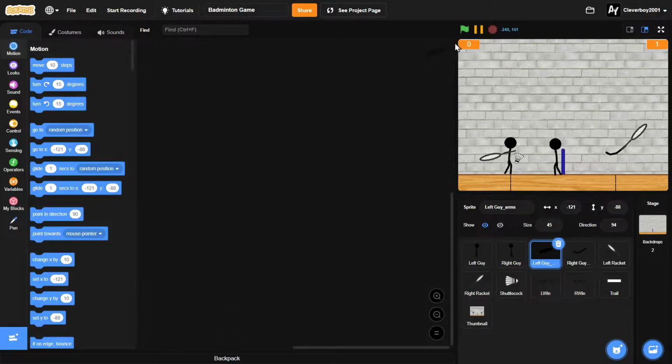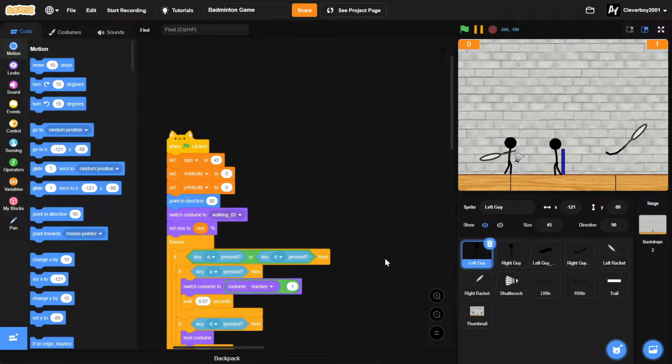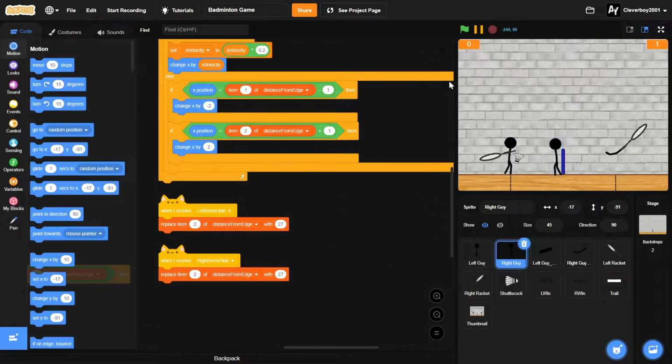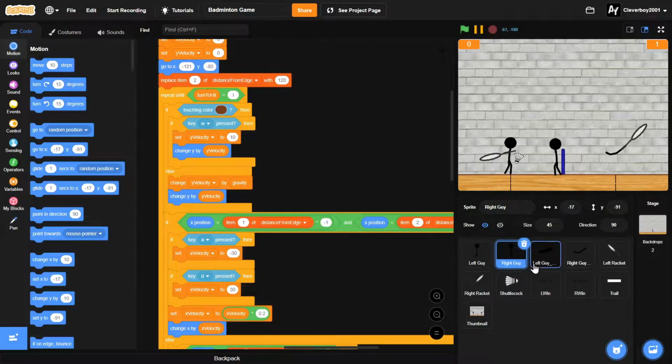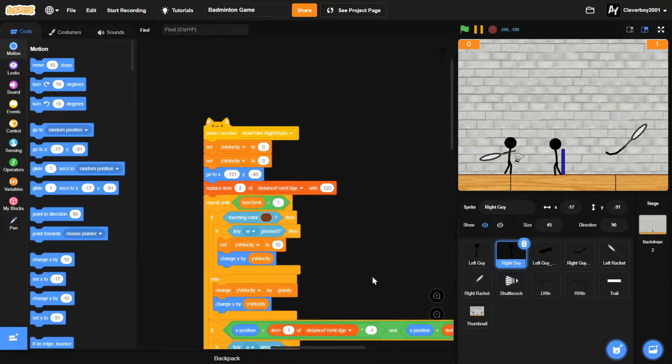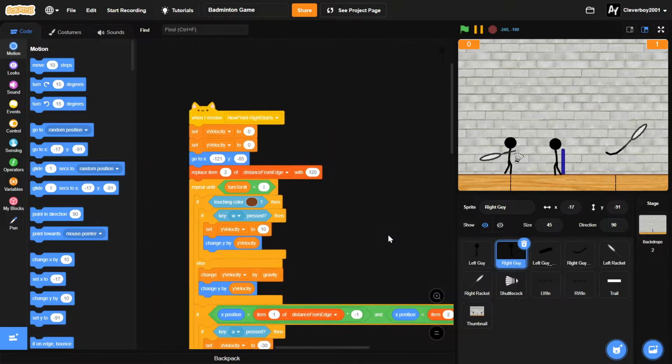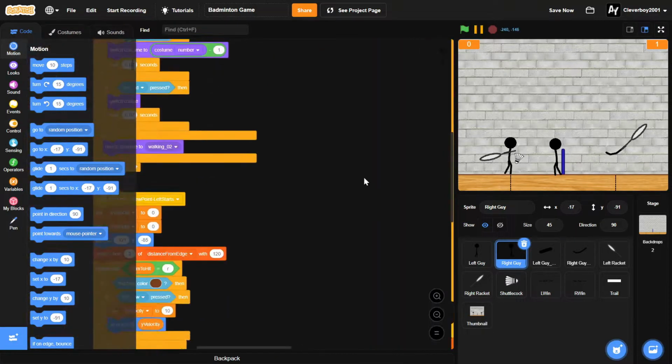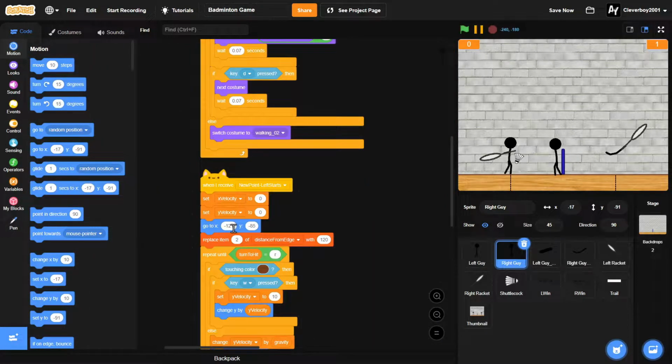So let's continue our badminton game. We've got the first two sprites working, and before we go anywhere, I just want to go into the right guy and change this to positive 121, and the same in here. Okay, so now let's get going.